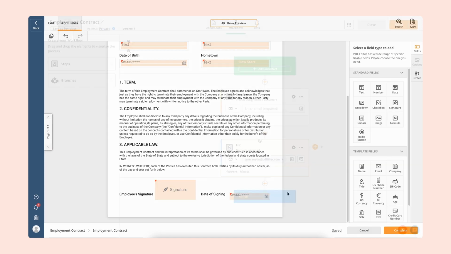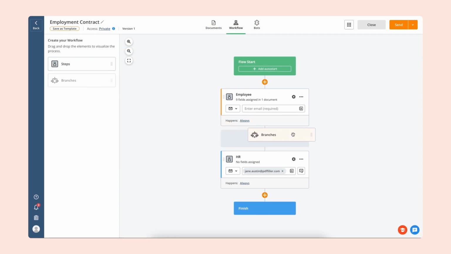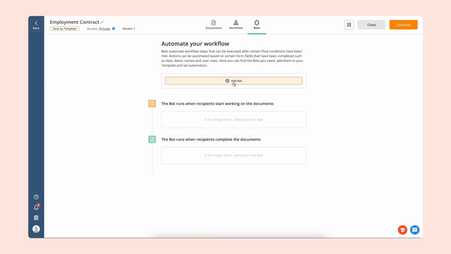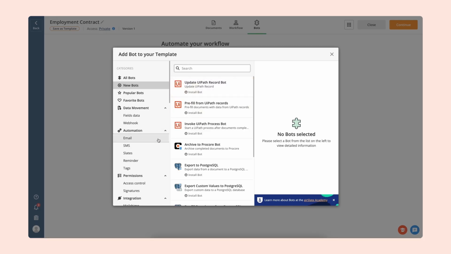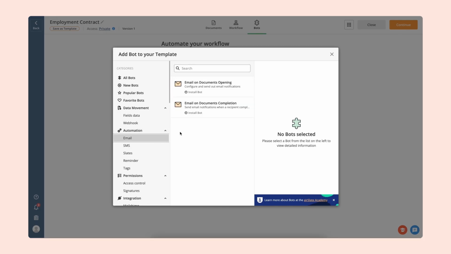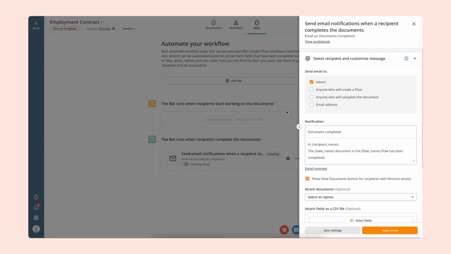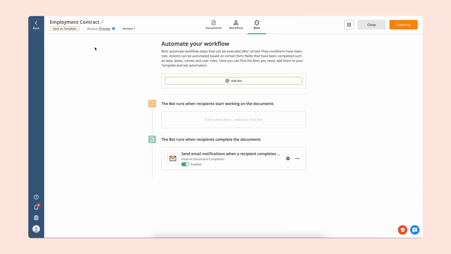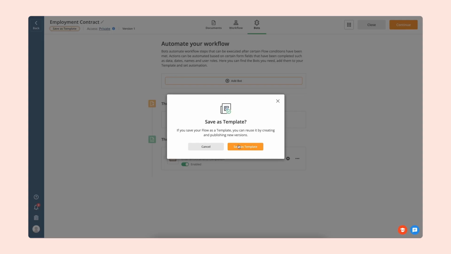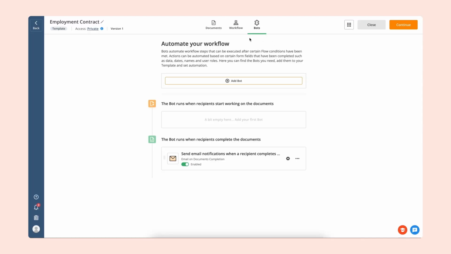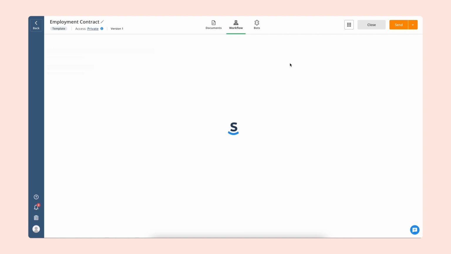Next, visualize your workflow. Finally, automate your workflow by adding no-code bots. Use the bots to send reminders and notifications, pre-fill documents, transfer data, upload records to your CRM, and much more. If you want to use the flow more than once, you can make it a template. Just choose the Save As Template option when configuring your workflow.